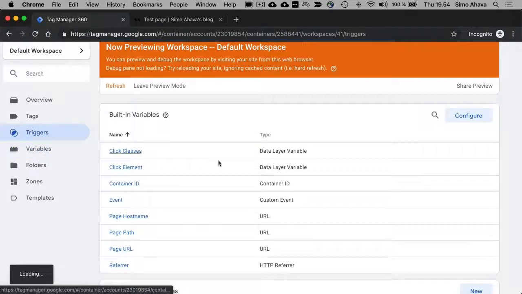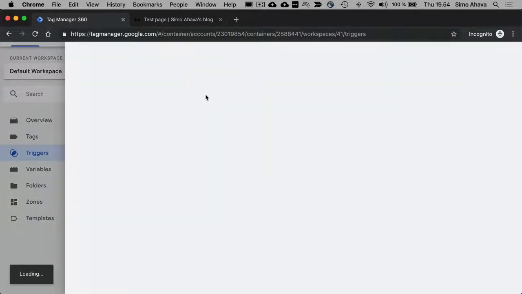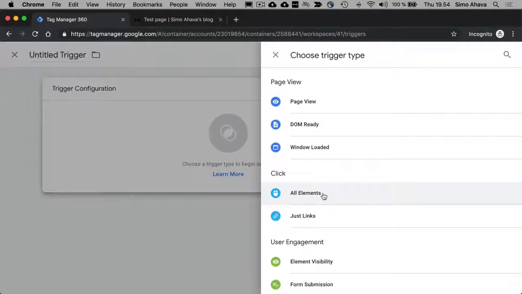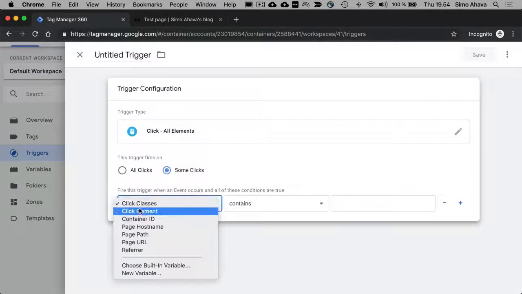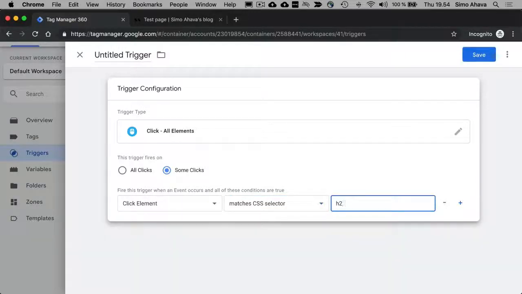So if I wanted to fire a click trigger whenever any heading element is clicked on the page, I could use click element matches CSS selector h2, comma, h2 space asterisk. So this trigger would now fire whenever any h2 element is clicked or any descendant of an h2 element, such as a span. And this syntax, element, comma, element, asterisk, is quite important to use because it simply says fire when the element is clicked, or if the element has nested elements within, still fire the trigger.